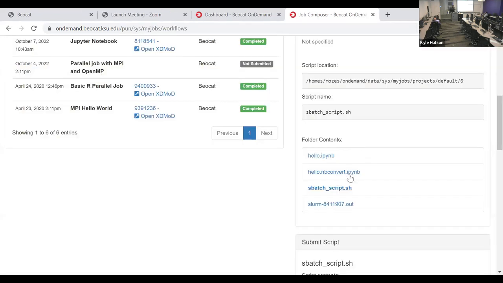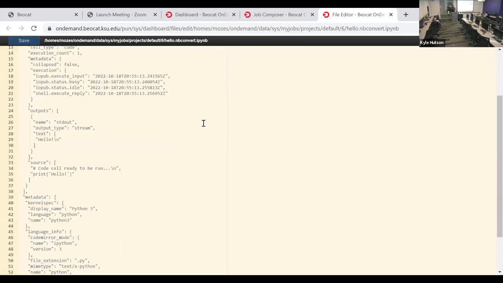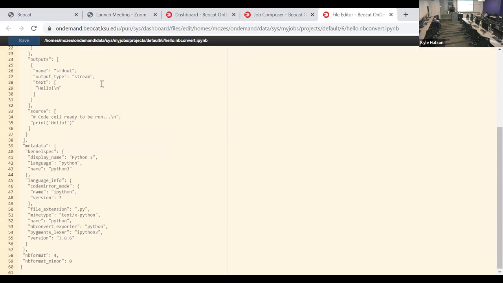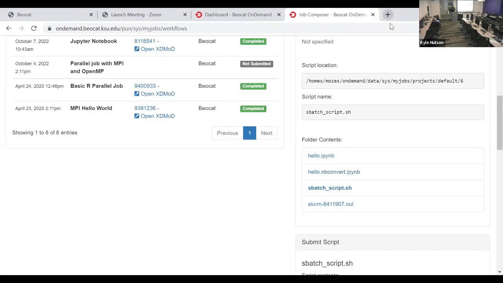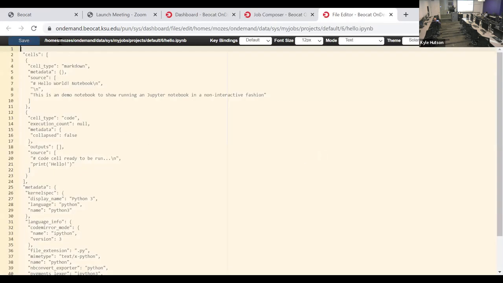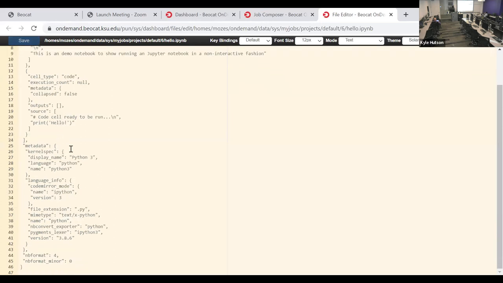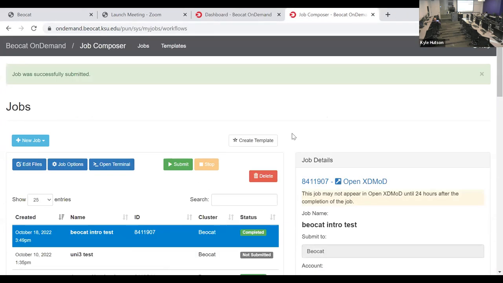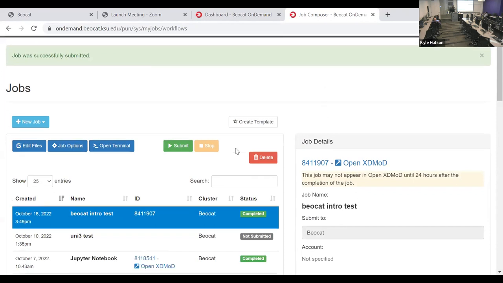And then if we come in here and take a look at this hello.ipynb, we see that, hey, it's right here, but that's not useful. How do we read that? It turns out that OnDemand is not able to read ipynb files directly. Behind the scenes, an IPython notebook is really just a collection of JSON data. And if you do spend the time, you can actually read through it, but that's slow. It's not fun.